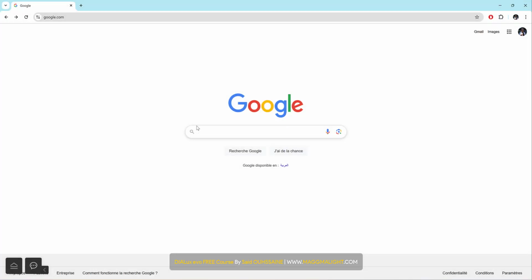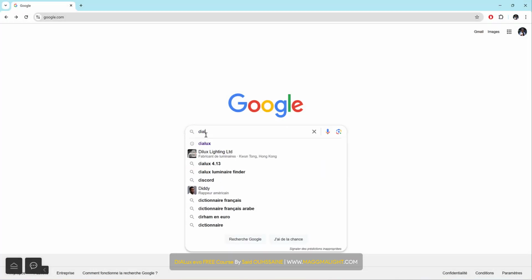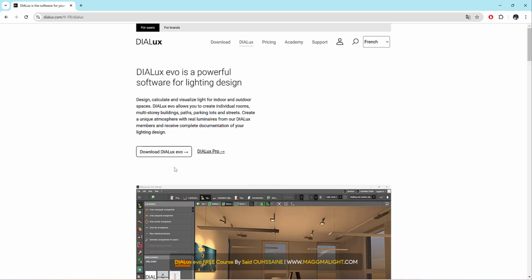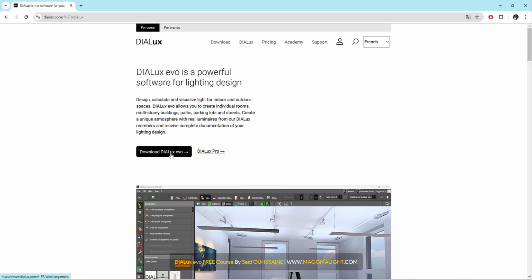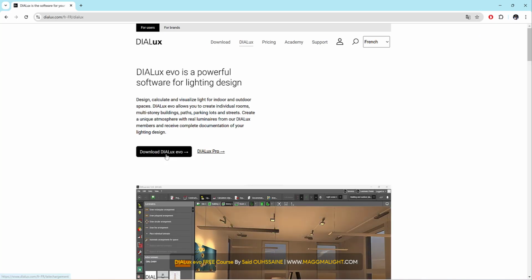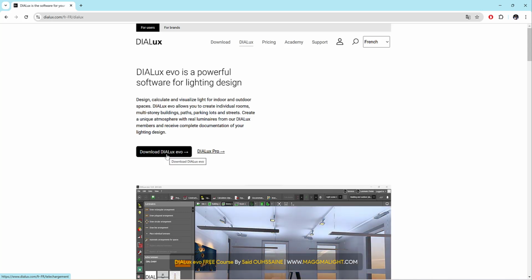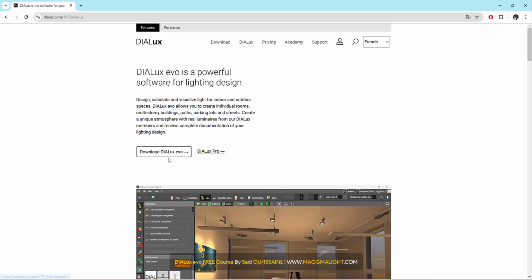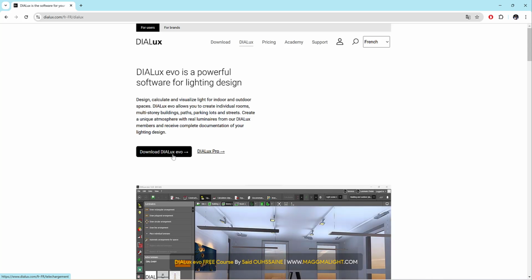To download DIALux evo, go to DIALux. On here, you can click on download DIALux evo or DIALux Pro, but let's click on DIALux evo because if you would like to update in the future, you could update from DIALux evo to DIALux Pro.